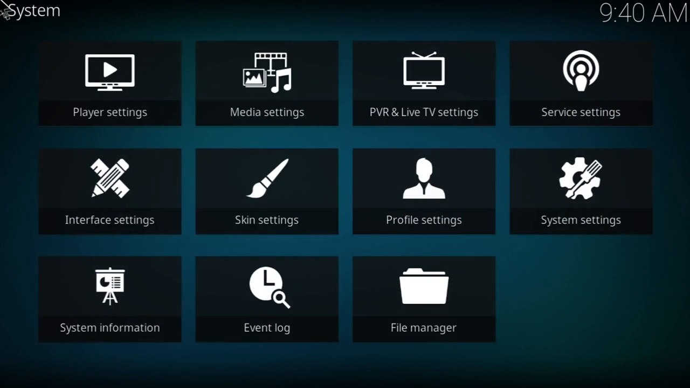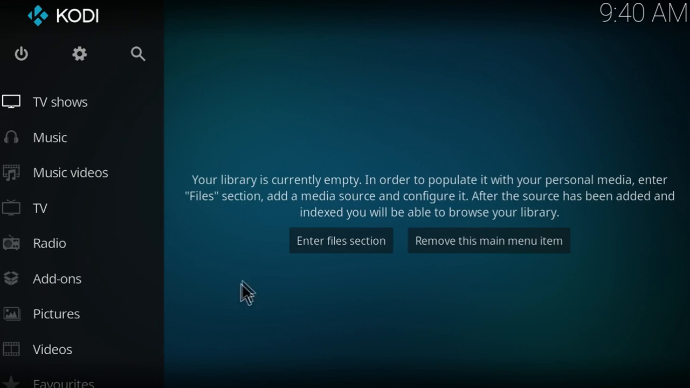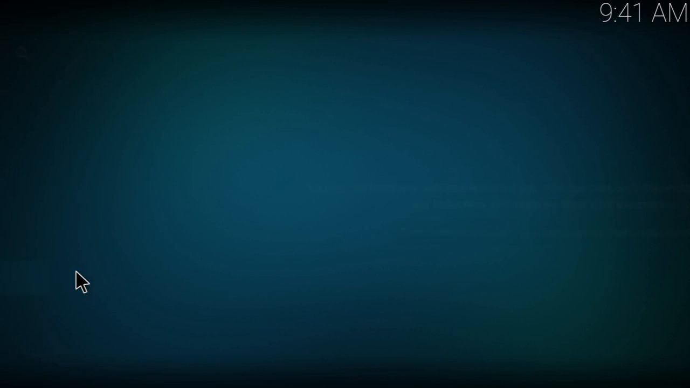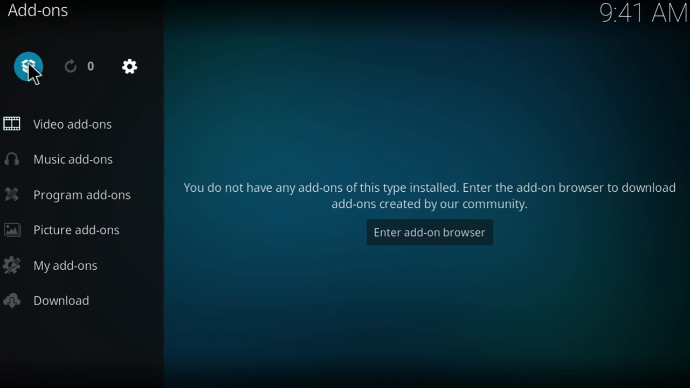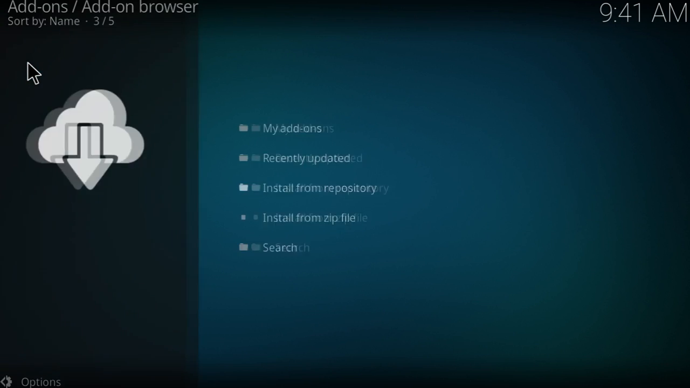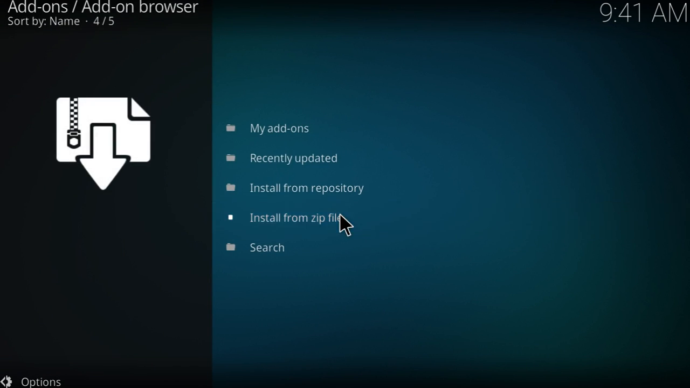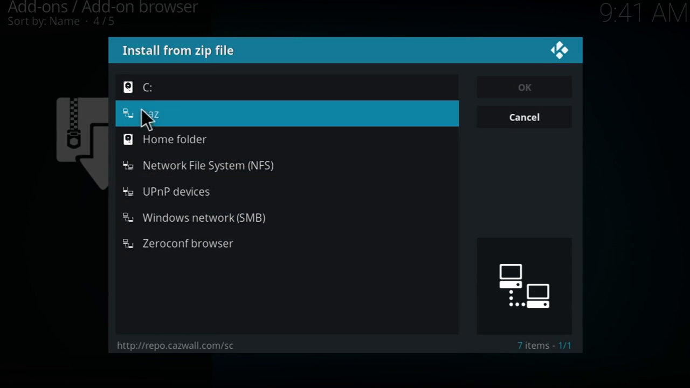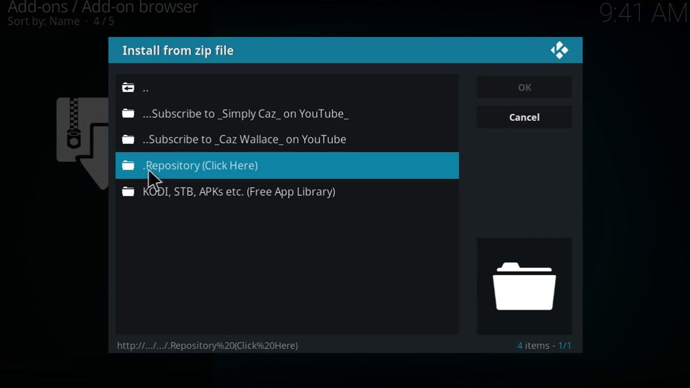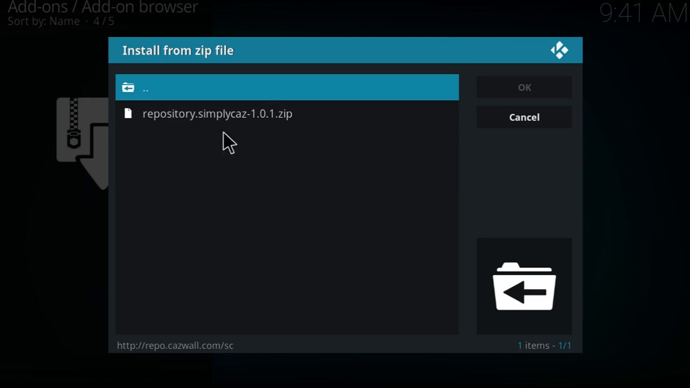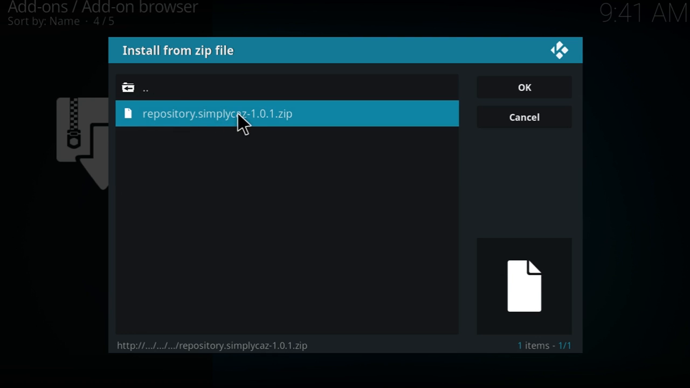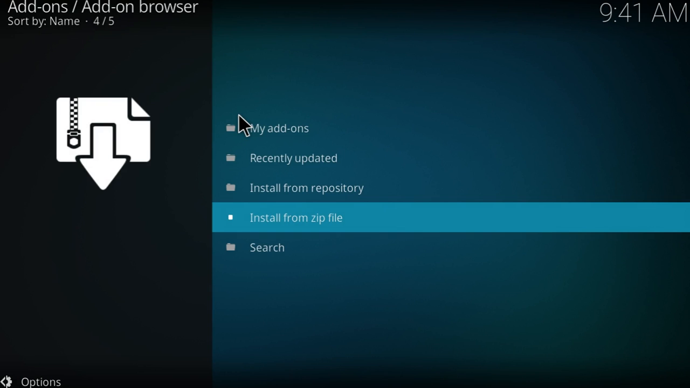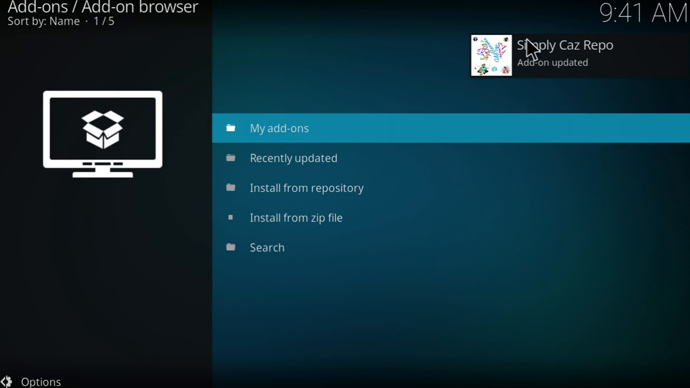Now go back to the system main page. Now click on addons. Click on this little icon right here on the top left corner. Click on install from zip file. And just search for Kaz, which is the first one. Click on that repository, click here, and just simply click on this one. It'll take a couple seconds until it's installed or updated. As you can see, Simply Kaz repo updated.